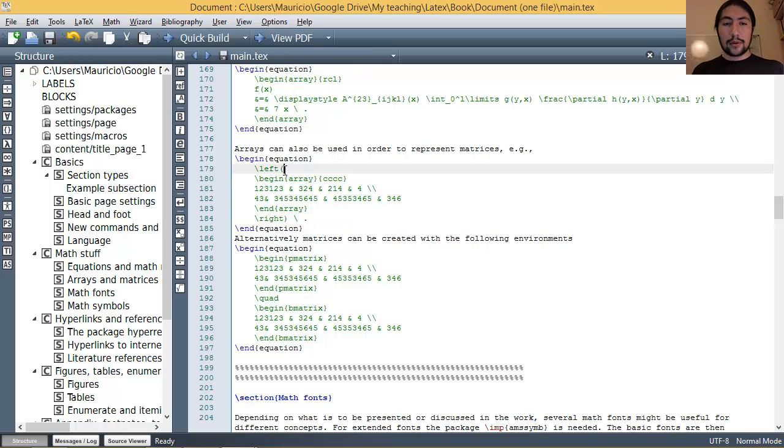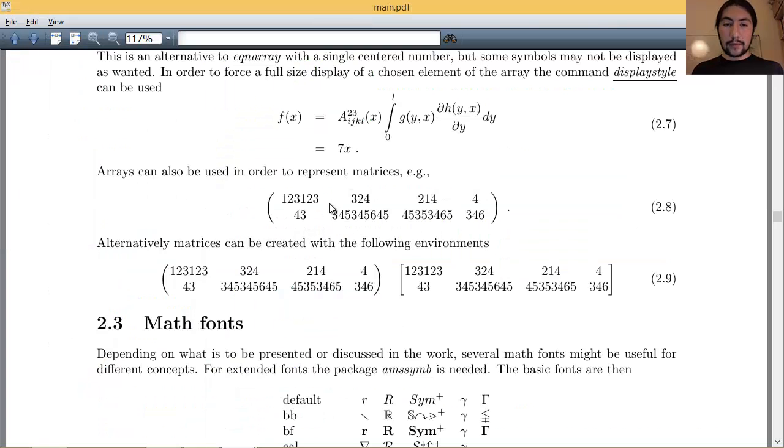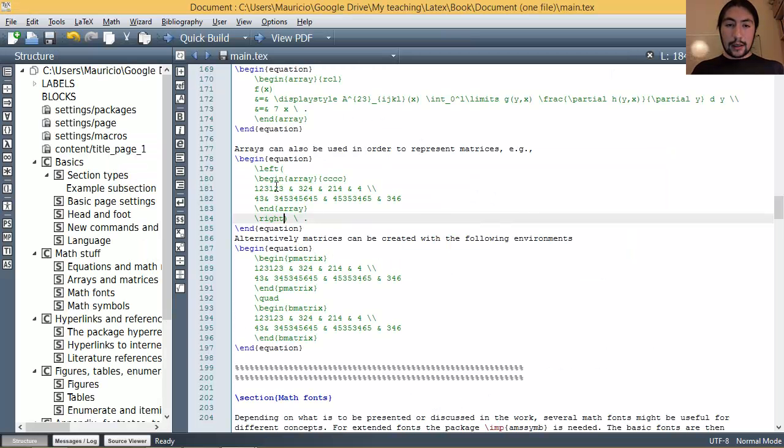And between those two guys, I'm going to create an array. I'm going to say it has 4 columns and all of the elements should be aligned to the center. That's exactly what you can see here. And there I go from box to box, change the line, and put all the data that I want.